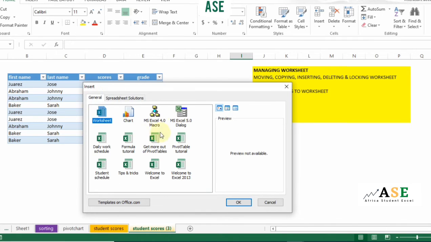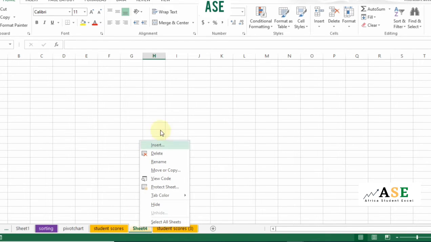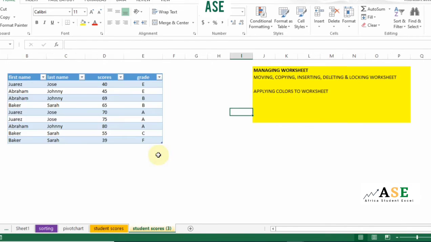It's going to bring out this dialog box for you. You can see Worksheet is already selected, so I can just click OK to insert. It will insert Sheet 4 for me, so it's already naming it. If I want to rename it, I'll double click it to highlight and I will rename it. But I don't want to rename, neither do I need this sheet, so I'll just delete. This is how to delete a worksheet.